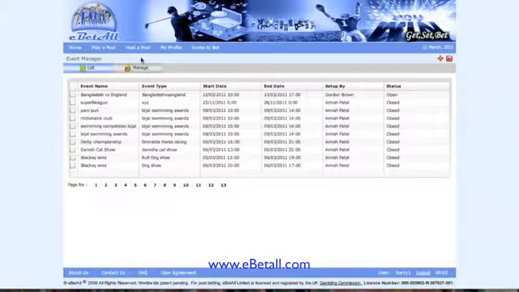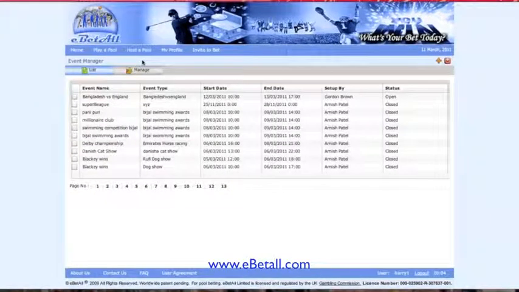Now on this screen you can see all the events already set up by the administrator. For any reason, if you cannot find your event, then you need to contact the administrator, help@eBetAll.com, or you can phone the administrator. If you click on contact us, the phone numbers will be there. So let's set up an event as a host would do.